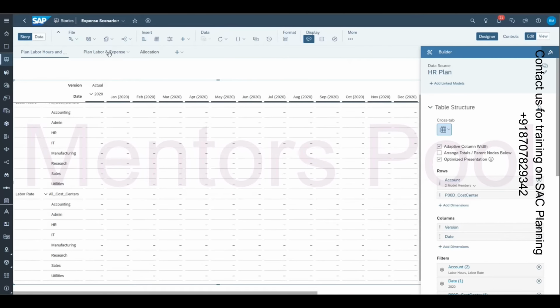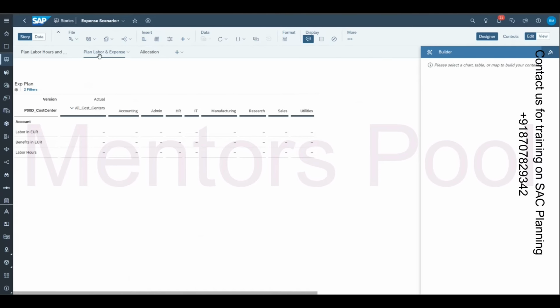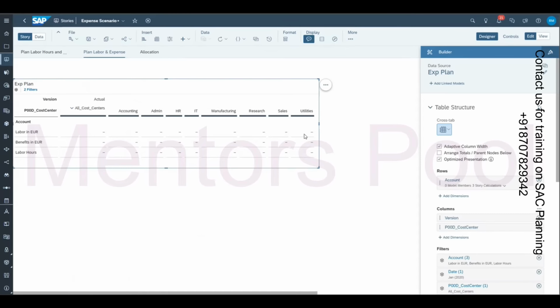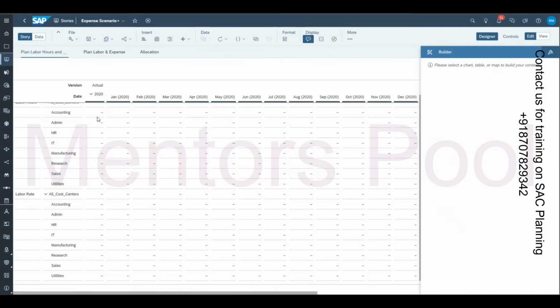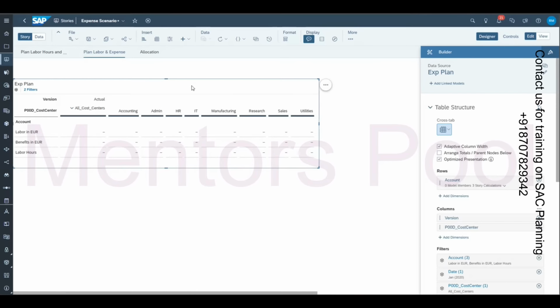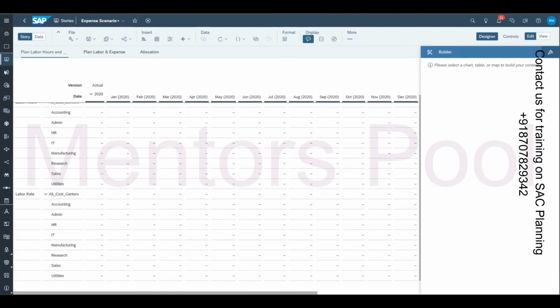Now the second scenario we are going to look at is this one, labor and expense. Here it is a different model, the expense planning model, right? In here, we also need the labor hours data for all these cost centers, accounting, admin, everything. Whatever we have planned here needs to be moved to this model. So we will create another data action, which is going to copy data from model 1 to model 2, right? Running that data action should populate the labor hours here. So that is the scenario. What you can do is take a copy of this story and then start working with it.